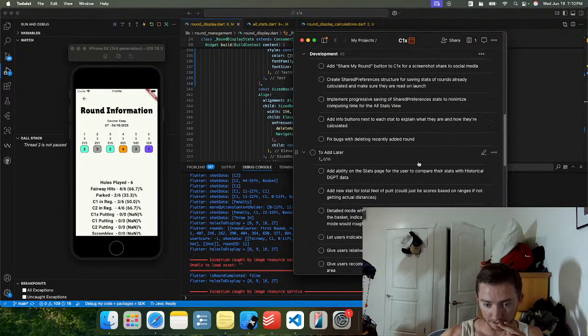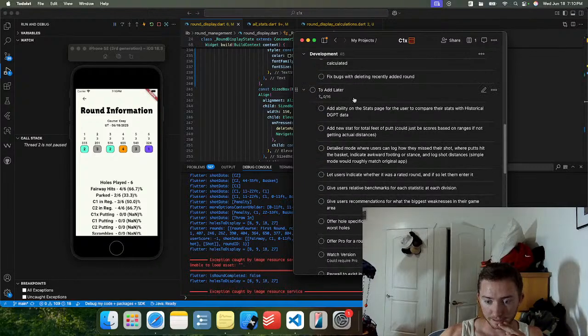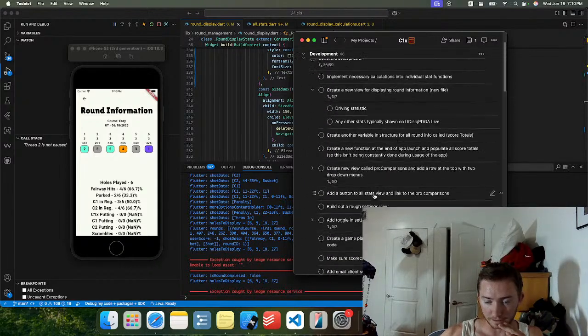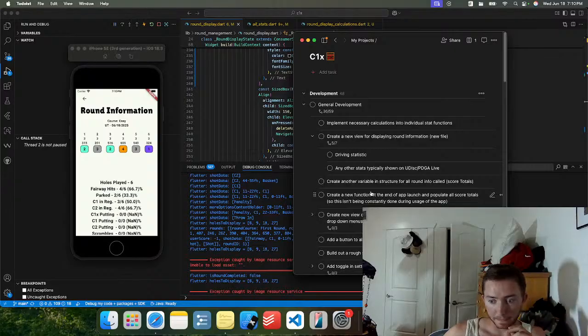I've got a whole other section down here called To Add Later. And this is just a whole bunch of stuff that will hopefully take C1x to the next level. But yeah, we'll call it there for today. Next time we'll start with getting a few of those stats fixed.